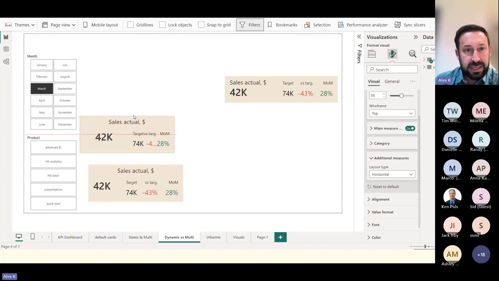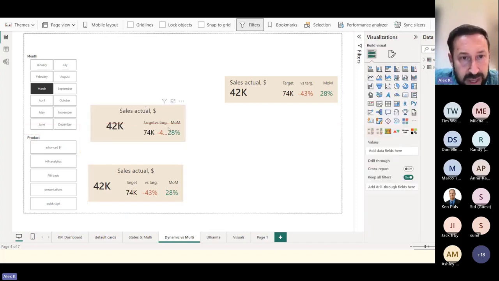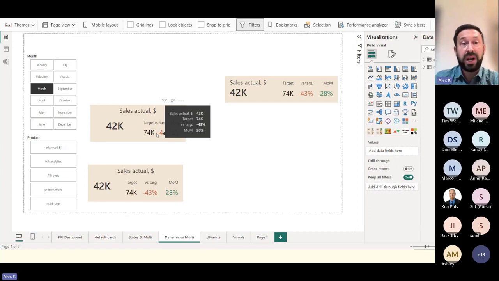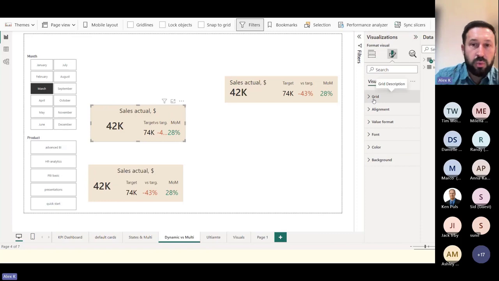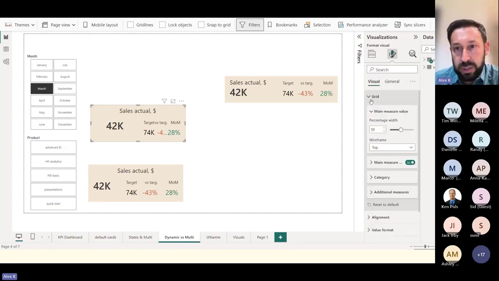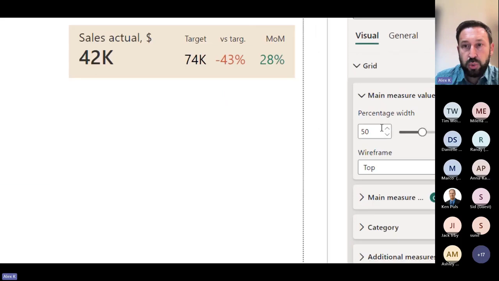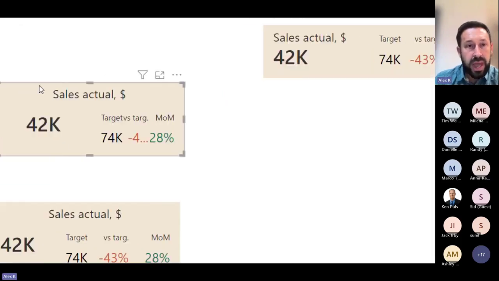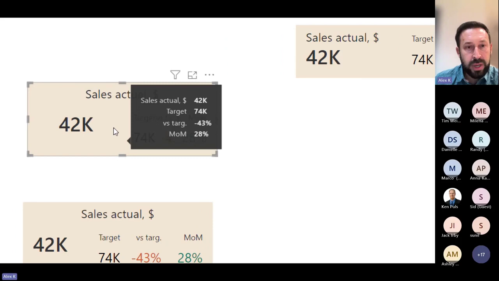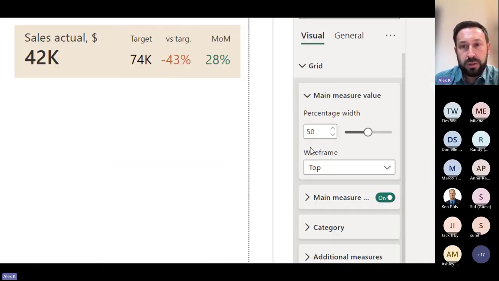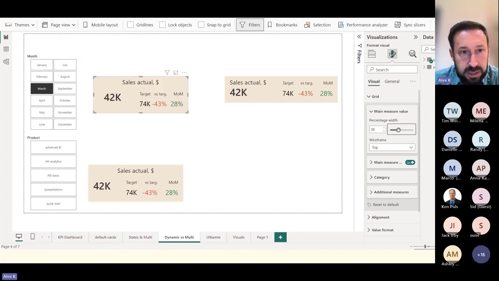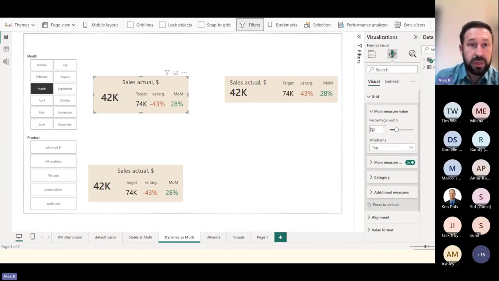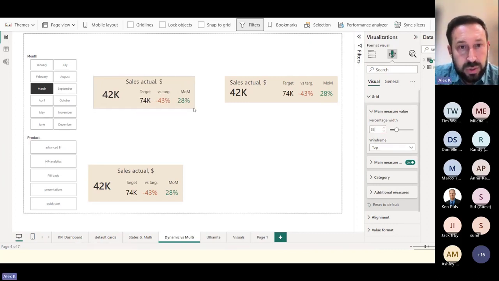But I see that there's not enough space to display all these three columns, and I will change the proportion. So, no manual movement: grid, and percentage width between the area for the main measure and the area for the additional. And let's find this balance. Looks better. So I will set 33, and that looks good.